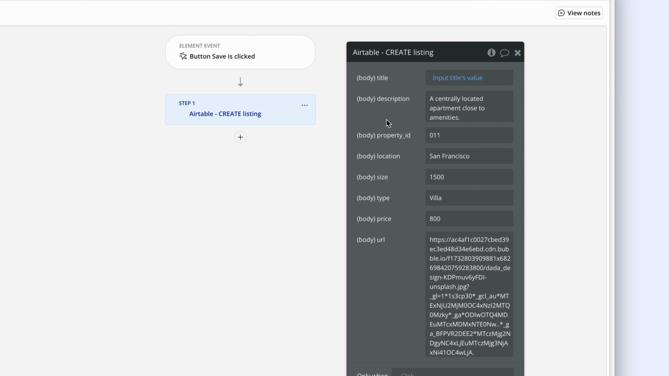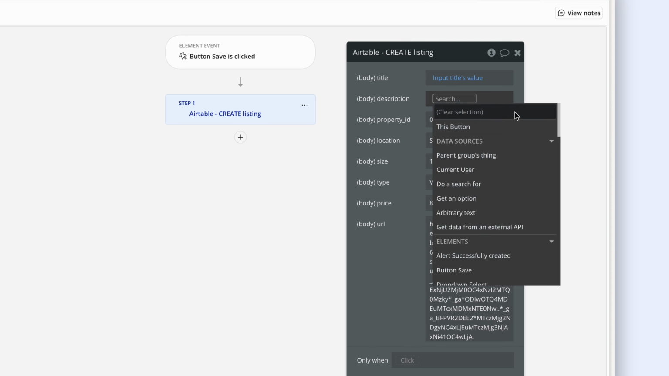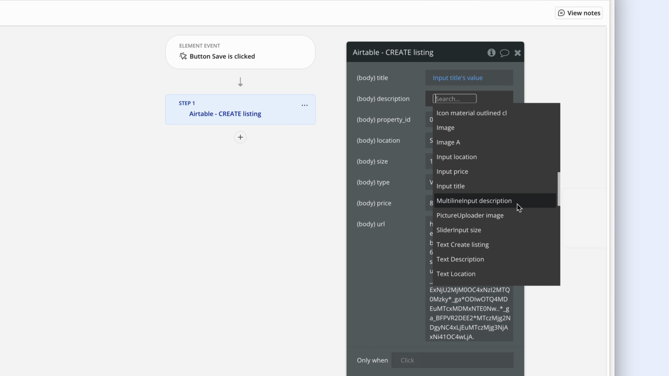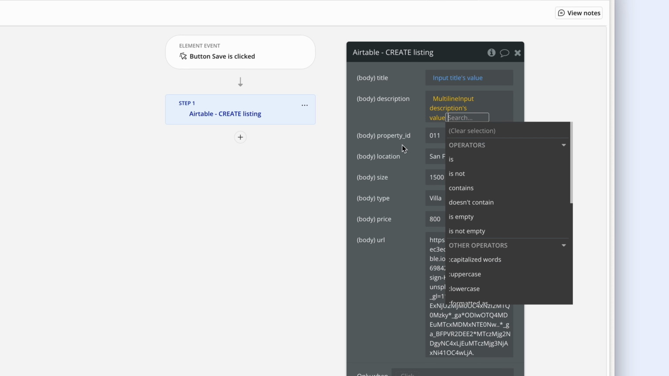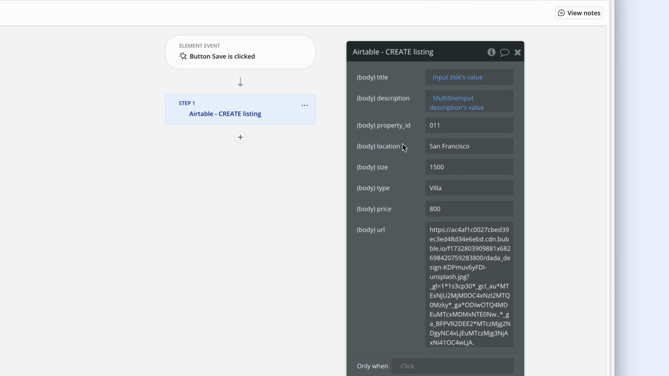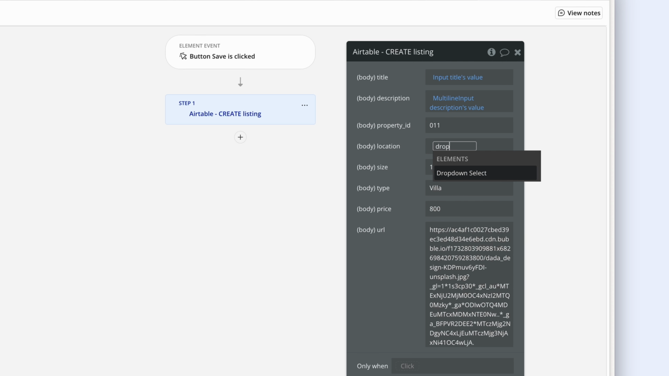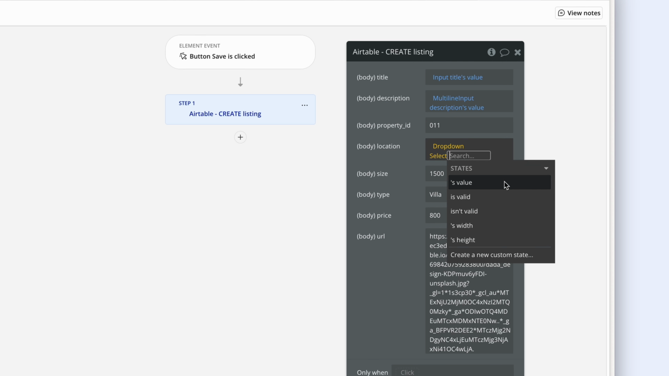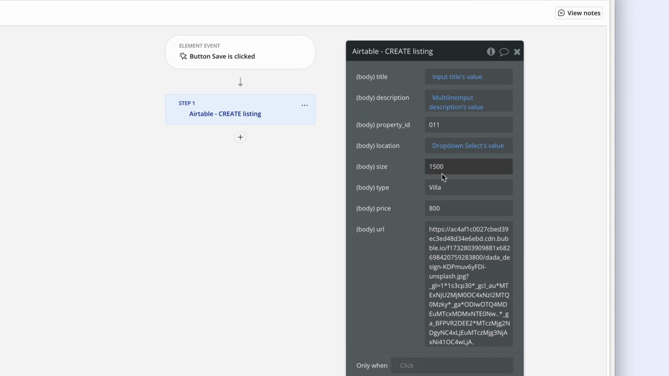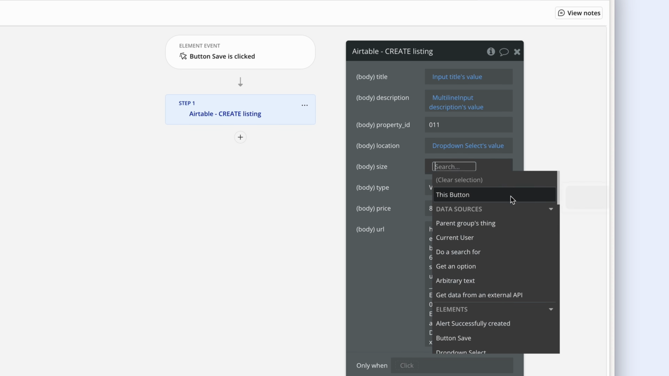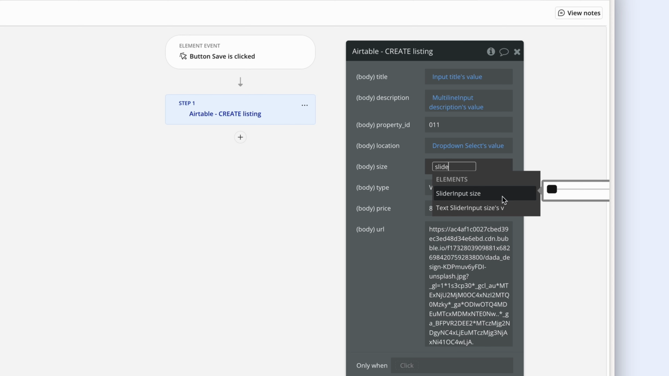Let's continue with this. So the description is coming from a multi-line input. The description's value. The ID we would probably need, I'm going to come back to that because I need a way to dynamically determine what the ID should be, so it increments. I'm just going to do the easy ones first. So location is probably coming from a drop-down. Size, I know that this is coming from a slider value.